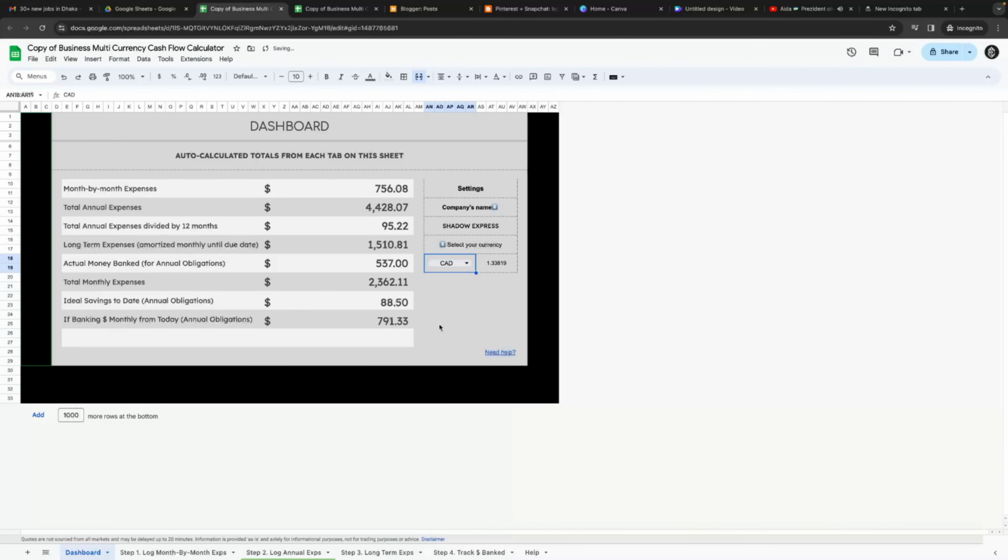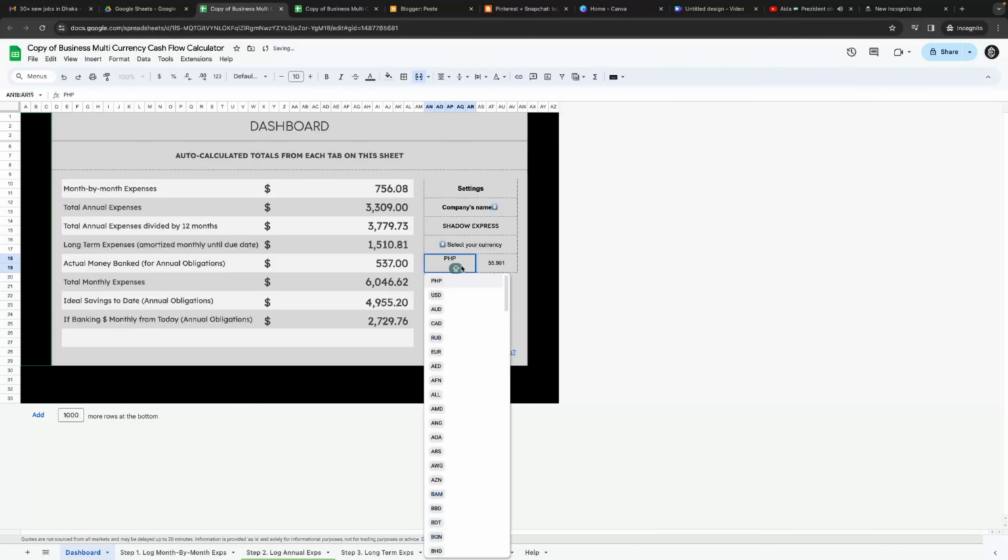Introduction to the calculator. Imagine a tool that effortlessly handles your monthly and yearly expenses, costs, and savings. Our business multi-currency cash flow calculator is that tool. Let's dive into its incredible features.